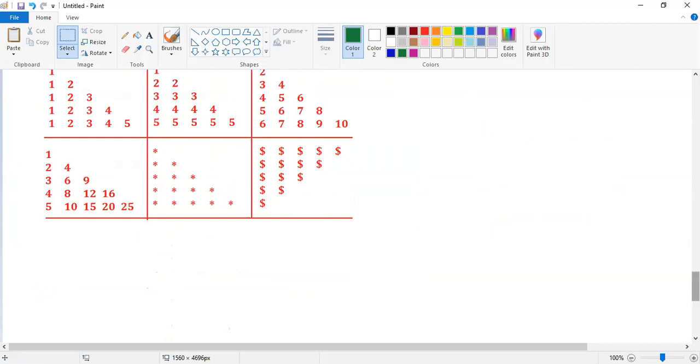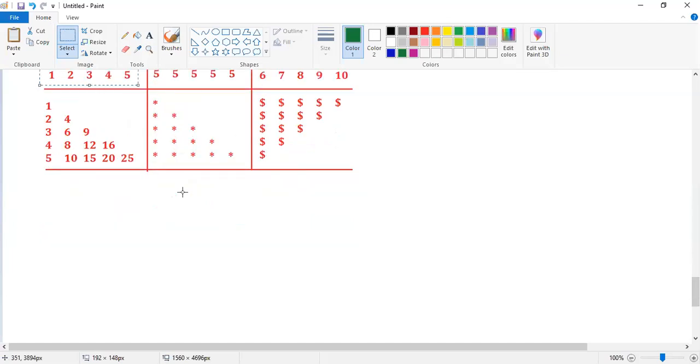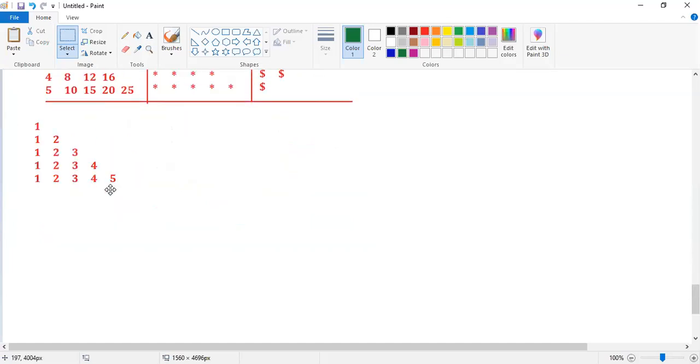Guys, here how many rows and how many columns are available? Let us take the first one. I will explain one, the remaining you have to do, guys. In this one, how many rows, how many columns are available? This is also 5 rows and 5 columns. But one small change compared to the previous one. Observe what is the change.